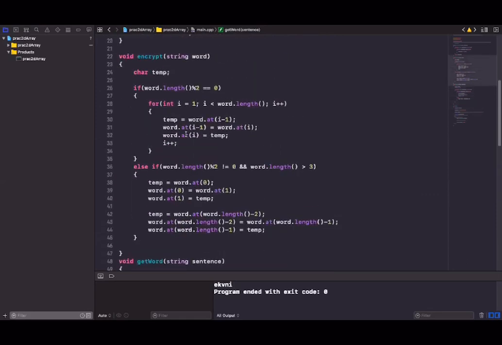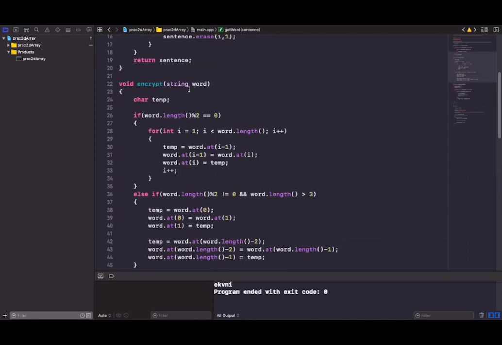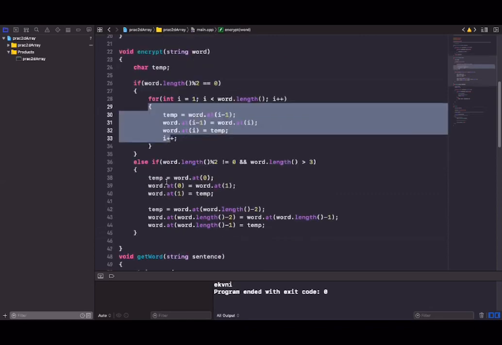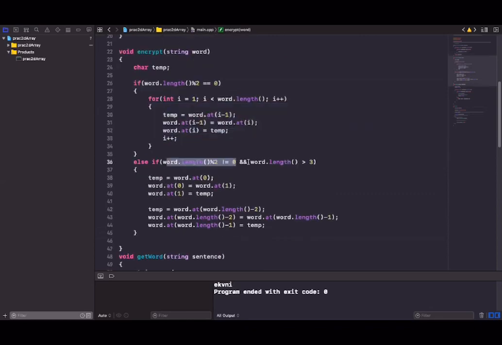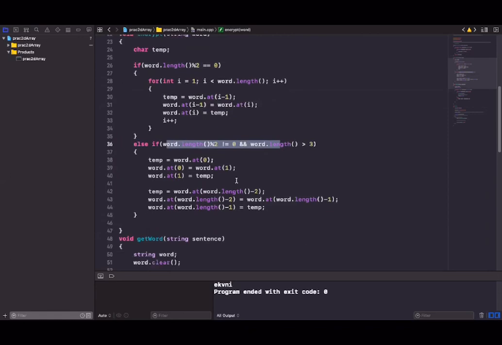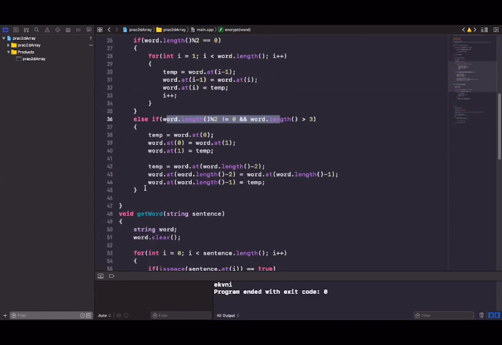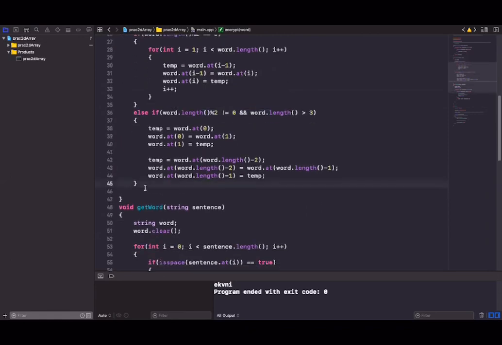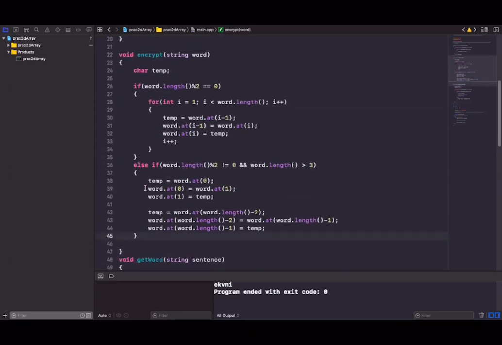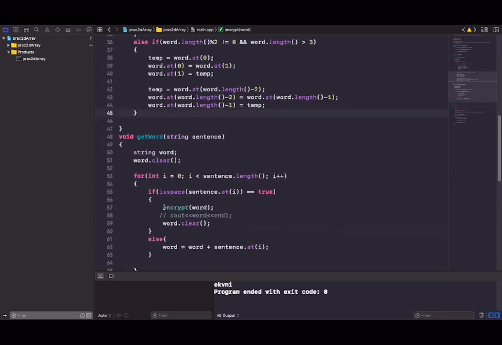So what does encrypt do? Encrypt takes in a word, checks if the length is even, mod 2 does this, else if it's not even and greater than 3, it does this, right? And that's where we are right now. So actually, this happens, and then the word clears, and then the next word comes in.